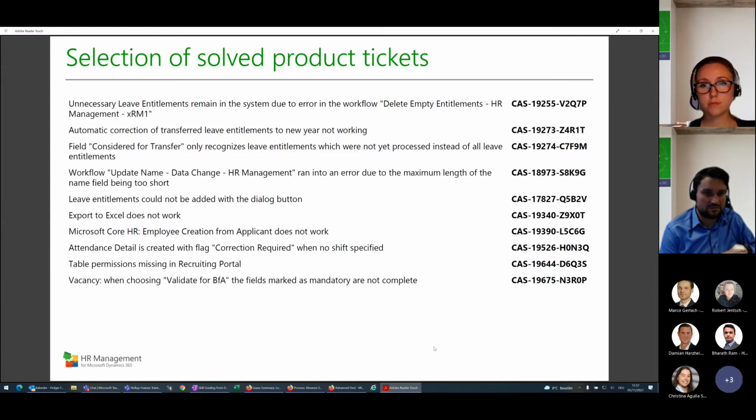Update name, date change, management ran into an error due to the maximum length of the name field being too short. No, it's no longer too short. Leave entitlement could not be added with a dialog button. Yes, we had some problems there. Fixed it. Export to Excel does not work. It does work.